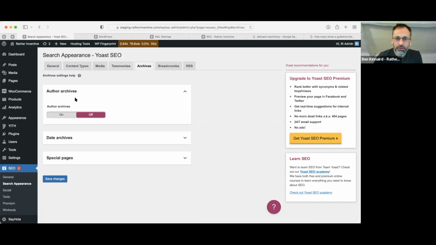Right, moving on, we've got archives. These are sort of additional pages. So a good way of looking at this is if you have a post that maybe Claire has posted, we can have a page for all of Claire's posts, and that's called an archive, an author archive.